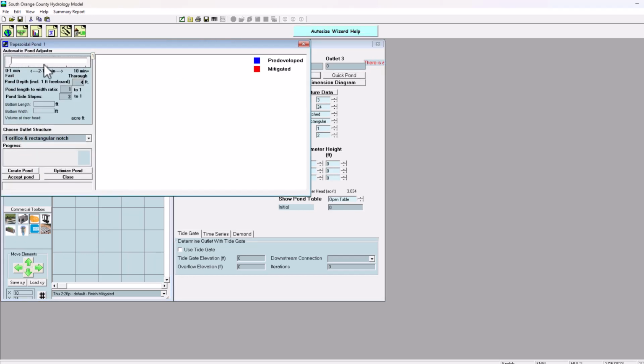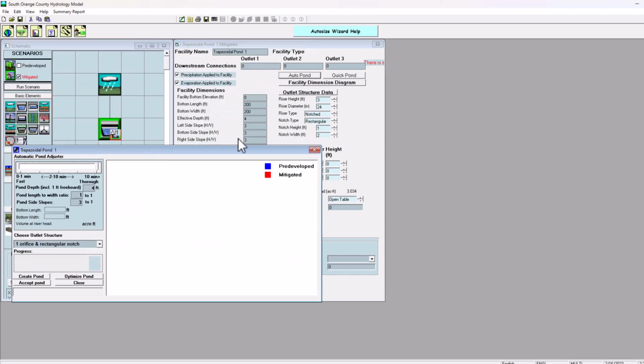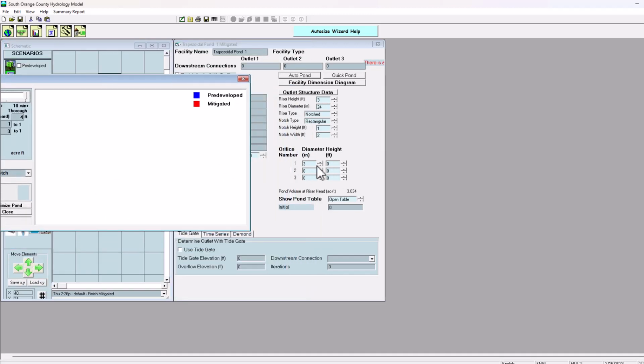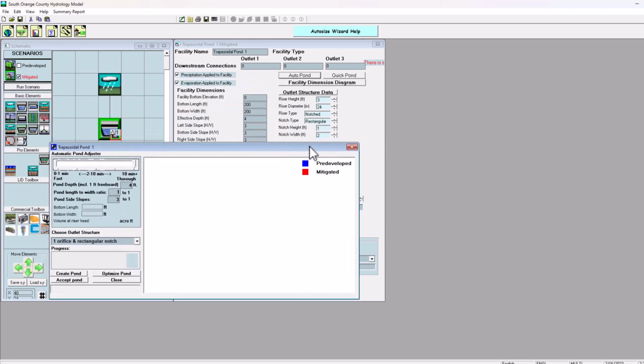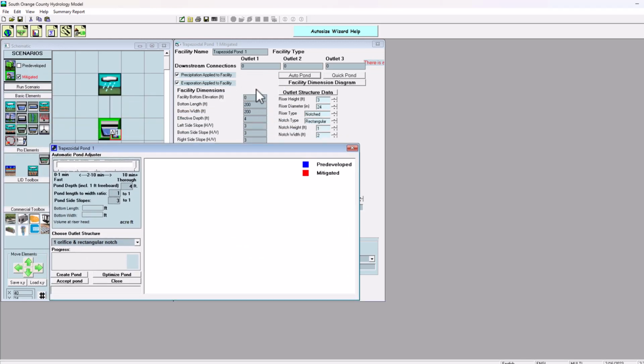What the auto pond feature does is optimally sizes your facility to meet this flow or hydromod duration curve. And then you'll have a facility that is both the correct size, but has the correct outlet structure and orifice diameter, so that you're not modeling a pond that's way too big. So I could have made this pond bigger and may have met that flow duration or hydromod standard, but this is not the optimally sized pond.